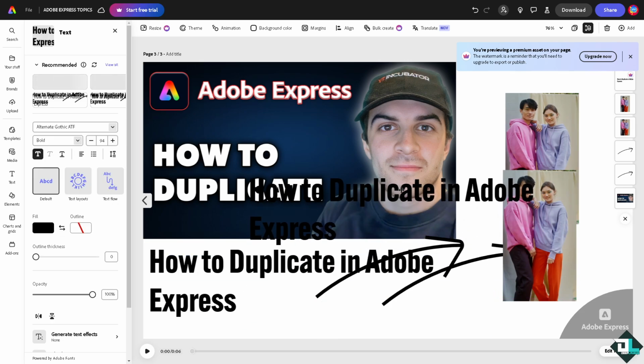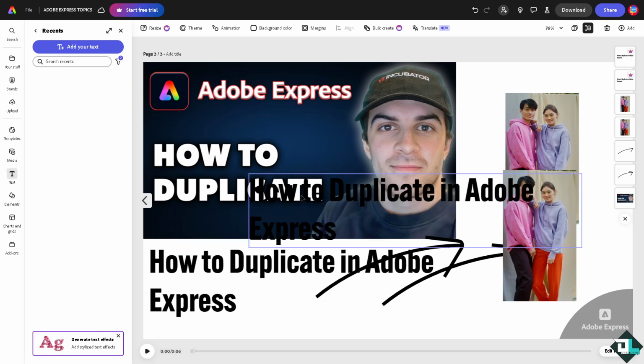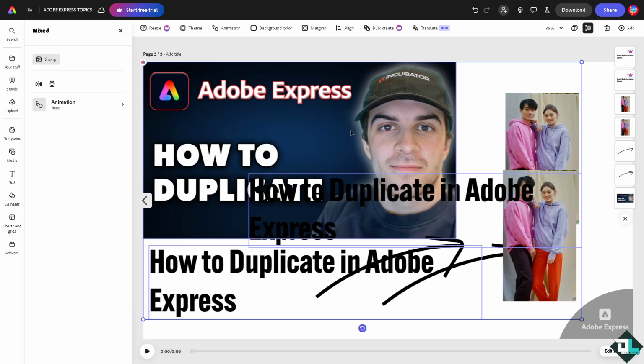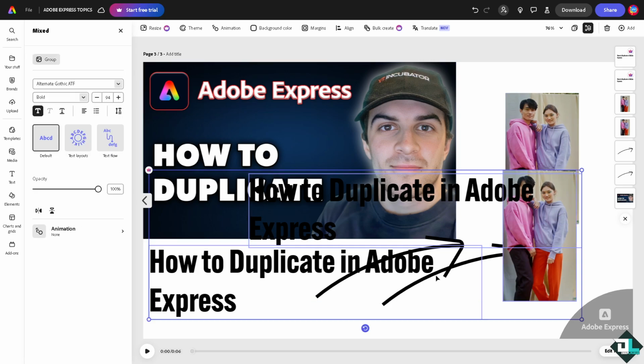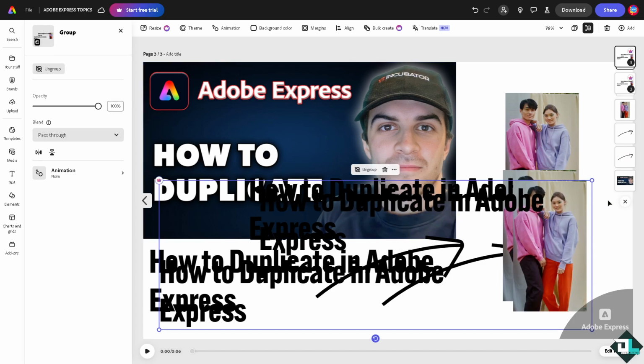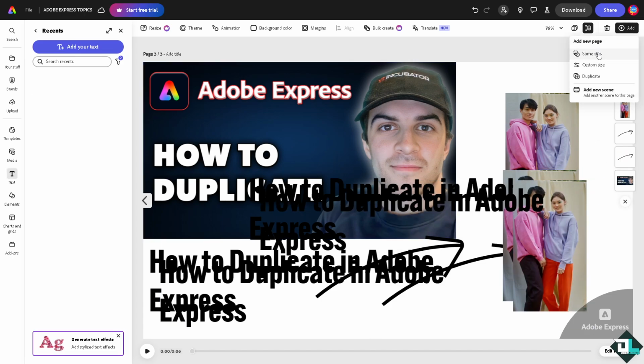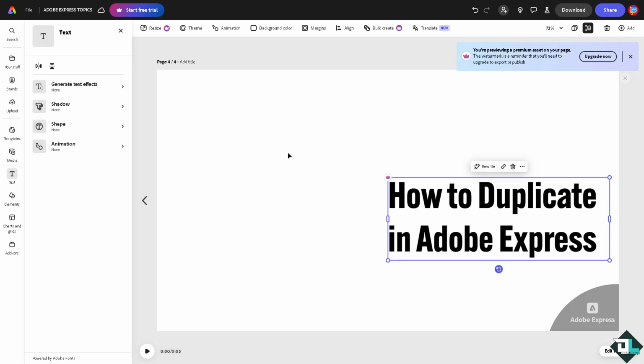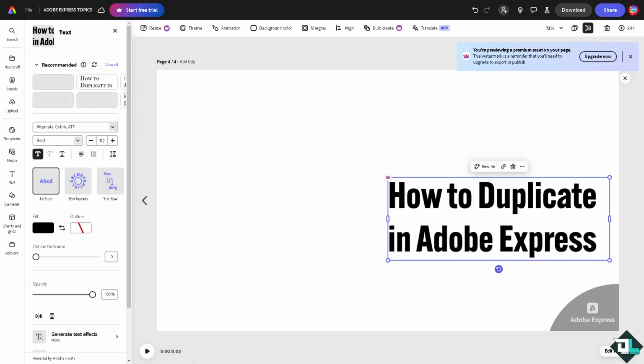It's very easy. Now, if you want to group them all together in one place, there's going to be a group. Right click on it and you have an option to duplicate and go to add a new page. Same size, paste that duplicated items right here. It's a very easy thing to do.